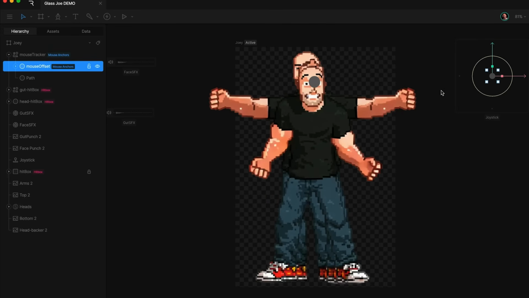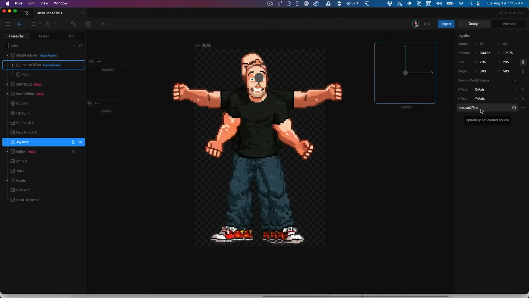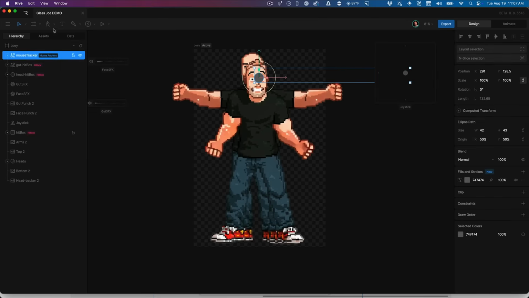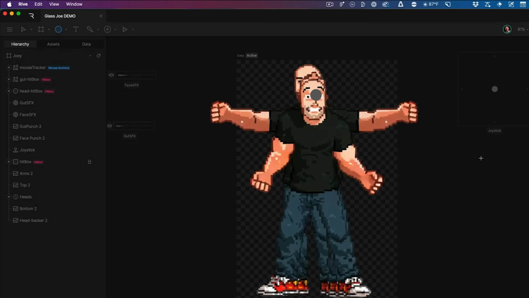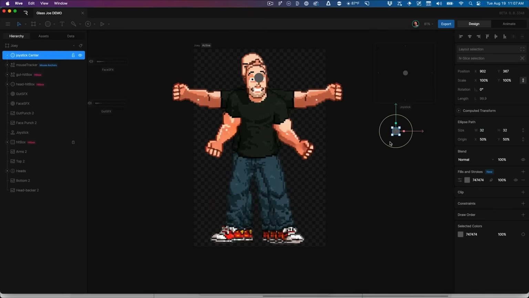And so the way this is currently set up is that this mouse offset, which is the layer that is controlling the joystick, remember, that's what we set as the control source, is always on. But what if we want it off sometimes? How could we do that? All right, so here's what we're going to do. We're going to create yet another little circle, and I'm going to call this Joystick Center, like this. And I'm just going to position this right in the center of this joystick, and it is not going to move. It's just going to stay there, okay?